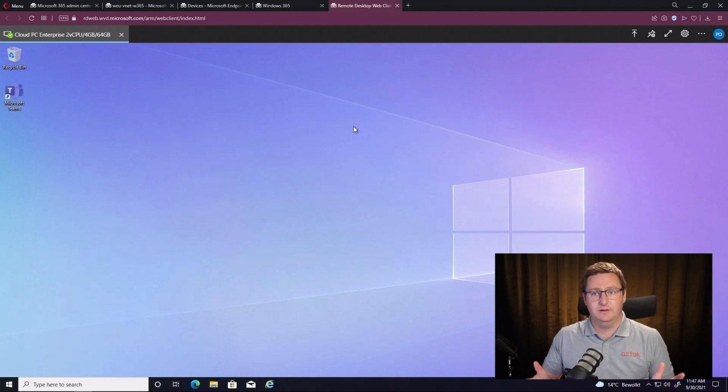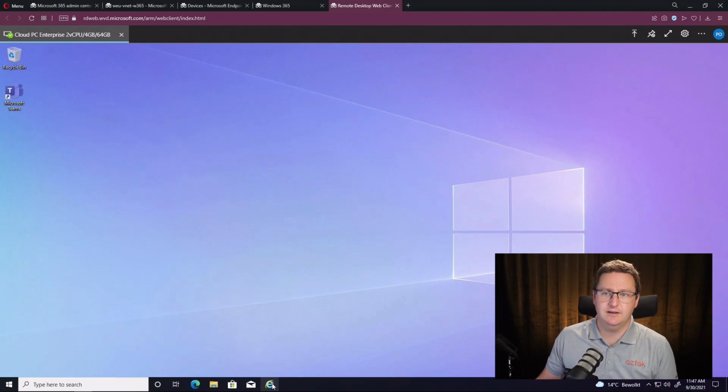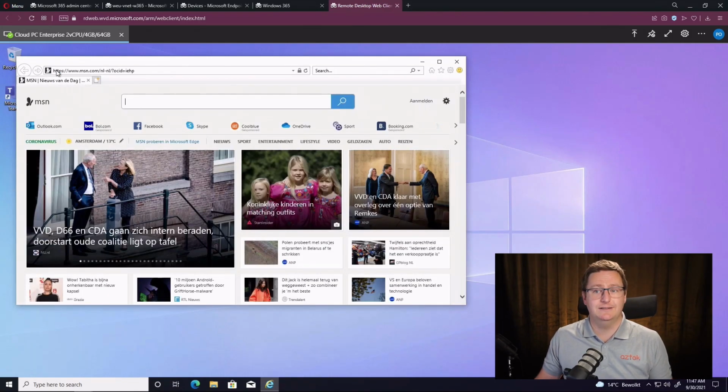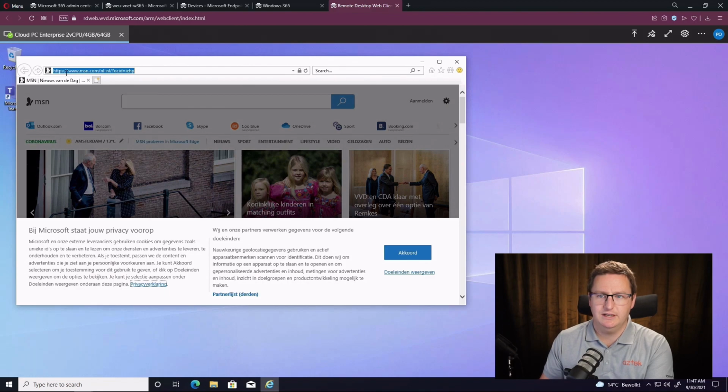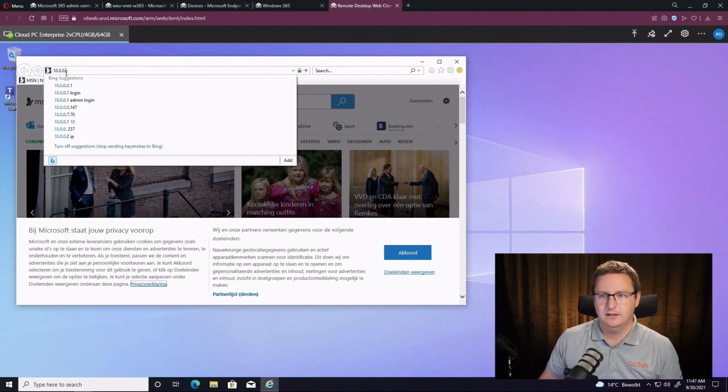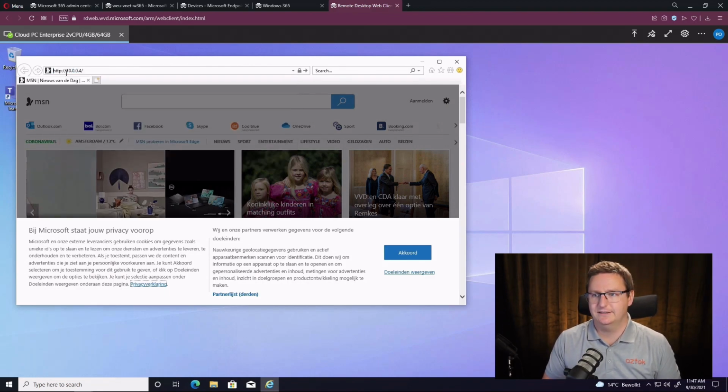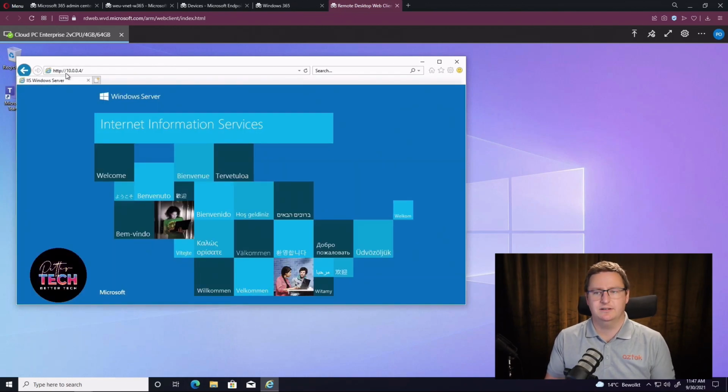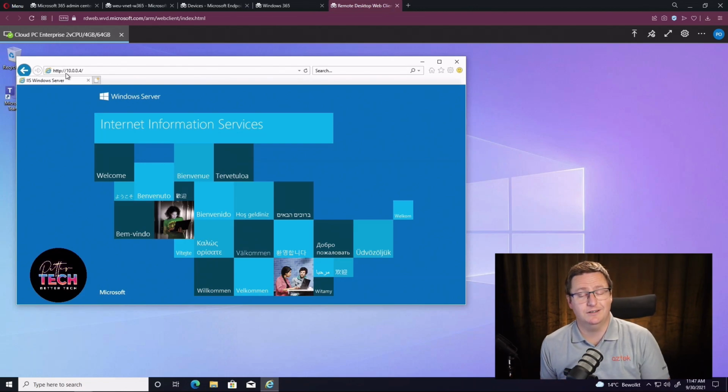And there you have it. We have signed into our Windows 365 Enterprise Cloud PC. And just to prove the point that this is running inside the vNet of our Azure environment, let's see if we can reach the domain controller on its internal IP address. I'll just hit it in here and see if we can bring up the IIS sites, and there you have it. This is the Cloud PC reaching the domain controller locally on its internal IP address. And that's just about how you set up Windows 365 Enterprise.